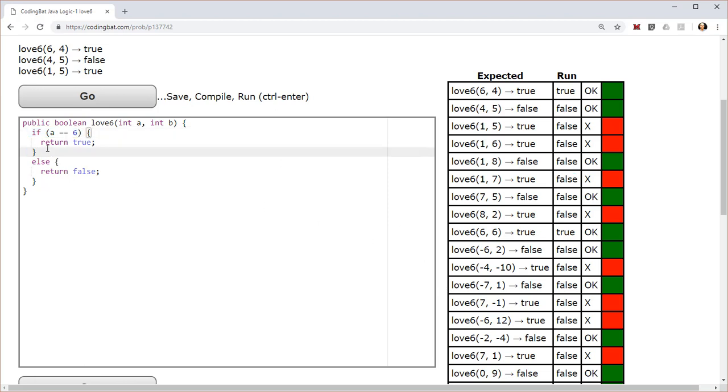I could fix this with additional if statements. We could say else if B is equal to 6, return true. And we can check for the sum, else if A plus B is equal to 6, return true.